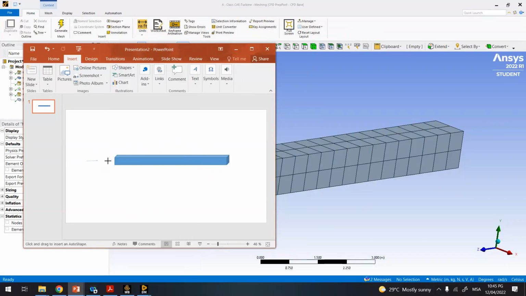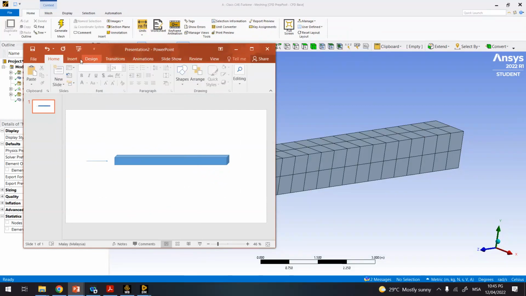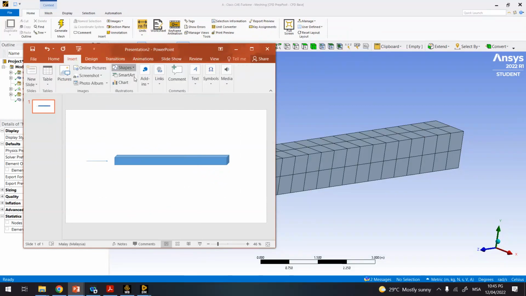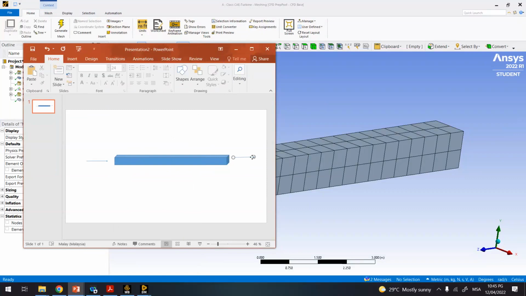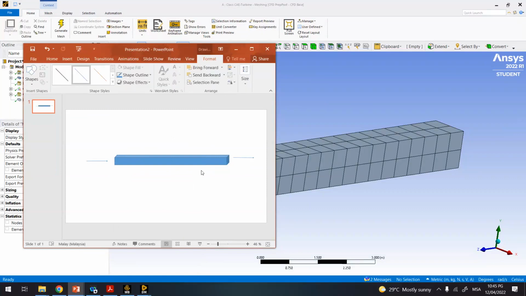Okay. I have the inlet here, and then saya ada outlet. Okay, sini outlet. Macam pipe lah. Pipe petak. Pipe petak. Okay.